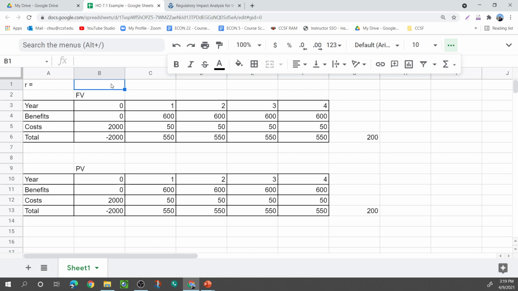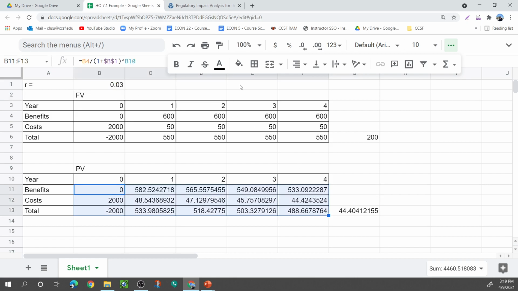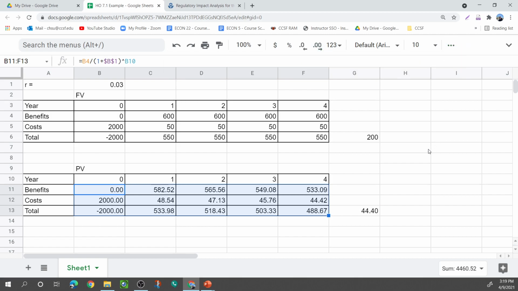So the first question I asked is, suppose the discount rate is 3%, do we do this project? To do that, we just put in 0.03. Put in 3% there, hit enter, and let me fix the decimal. There we go. So we see that, yes, it doesn't matter what the amount is, all we care about is if it's positive. As long as this is positive, that means this project will yield a positive net benefit.